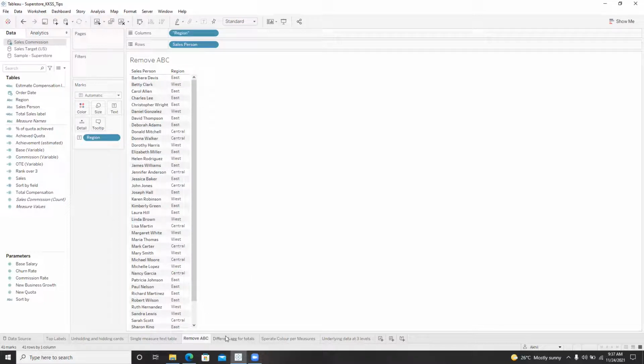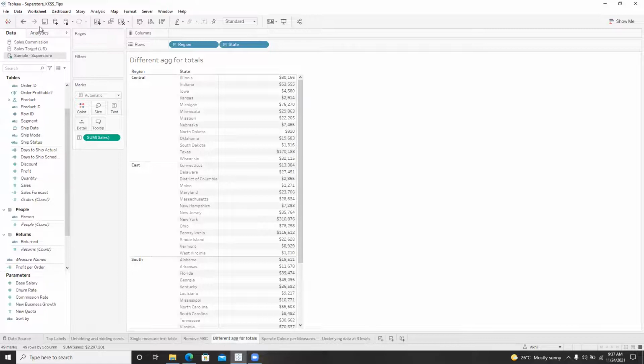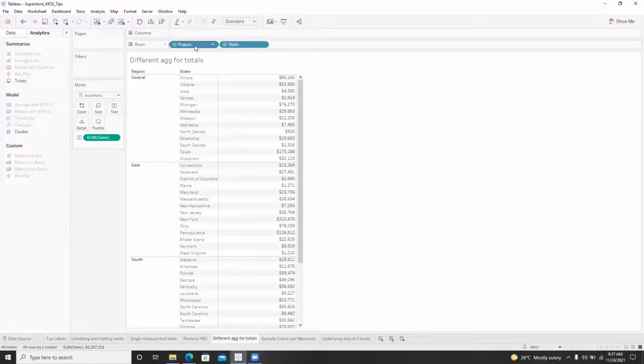That's the tip number 4. Then the next tip is, so we go into analysis. So we're basically having region, state, and their sales. So we have this particular totals option, right? So to basically bring in the totals, we just go into analysis and we click on totals, double tap on it. That basically adds the totals in.